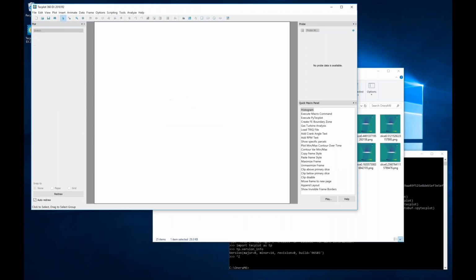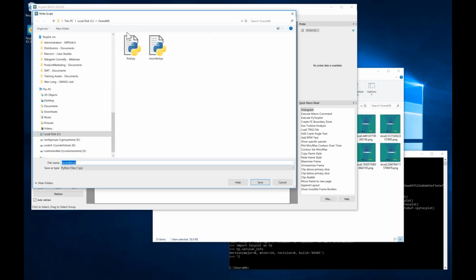So let's start from a blank slate here. We're going to record a Python script. You see on the scripting menu in Tecplot 360, there are a number of commands. If you're familiar with Tecplot 360, we still have our macro language, and that's still a great way to deal with scripting. Python adds a lot more flexibility in that it has access to arrays, string processing, the operating system through the os module, etc. So let's start by recording a PyTecplot script.